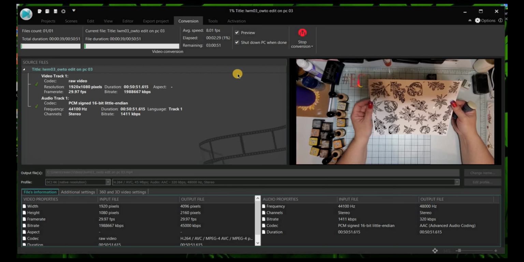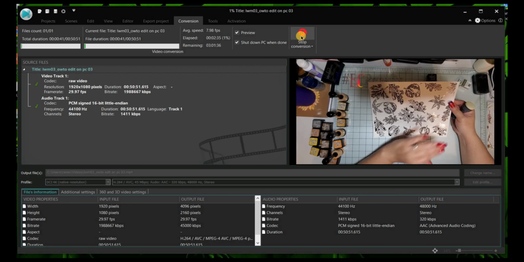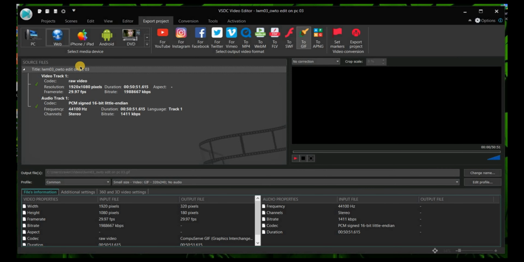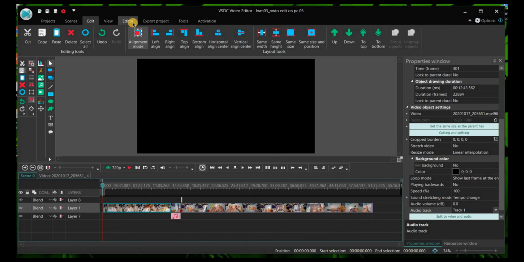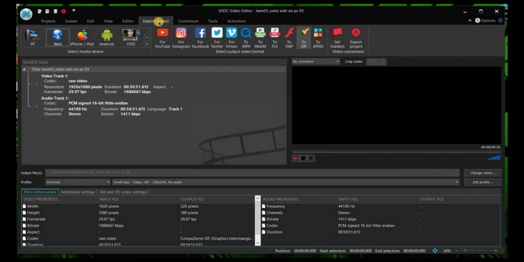Now, if you're doing this and you're like, oh no, I forgot something, you can stop the conversion, okay? And then you go back and you can do some more editing, okay? So don't panic. Hopefully you won't remember something at the end of the conversion.